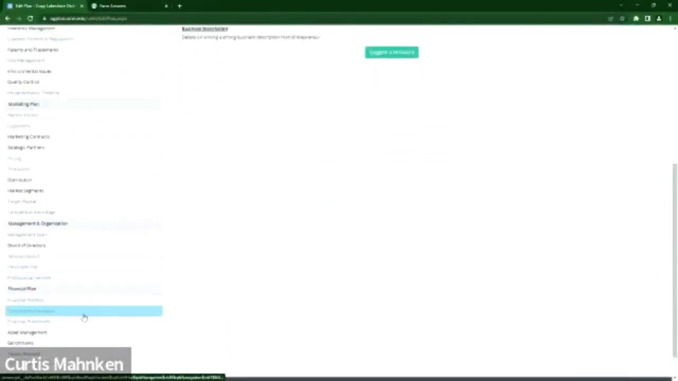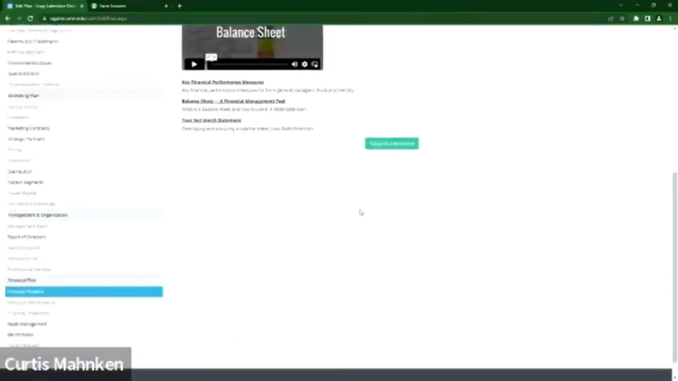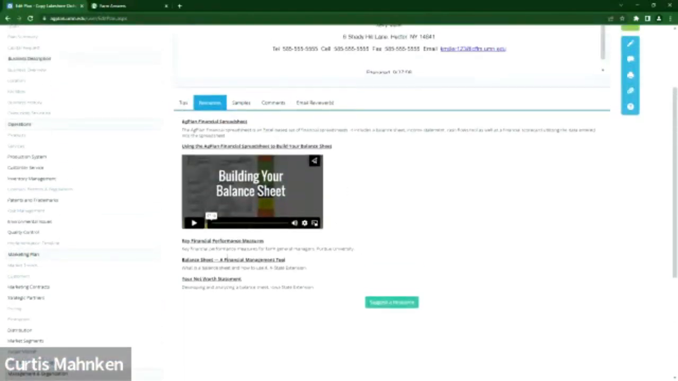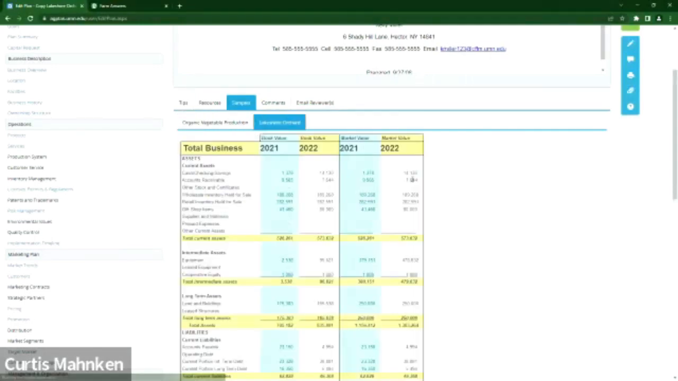Let me actually just show you how those are specific. If I go down to financial position and then scroll back up, you can see that the resources change. There are some financial spreadsheets here. The next is the sample. If I go into Lakeshore Orchard, this gives you an example of what you want to include here.